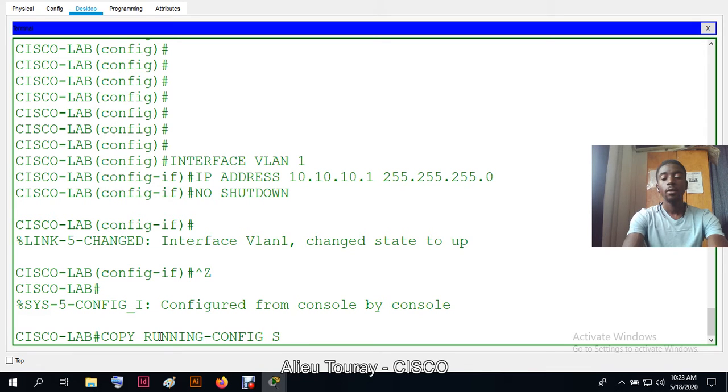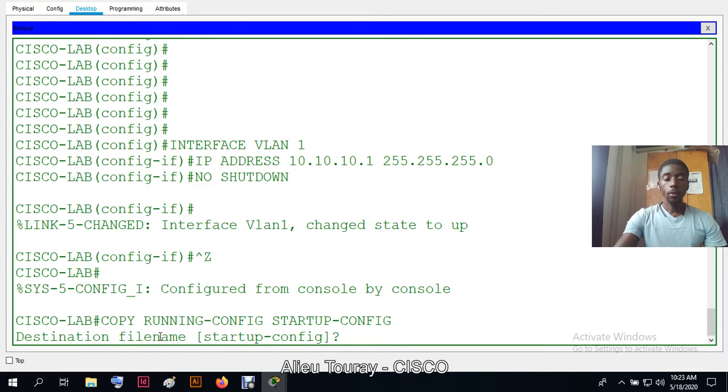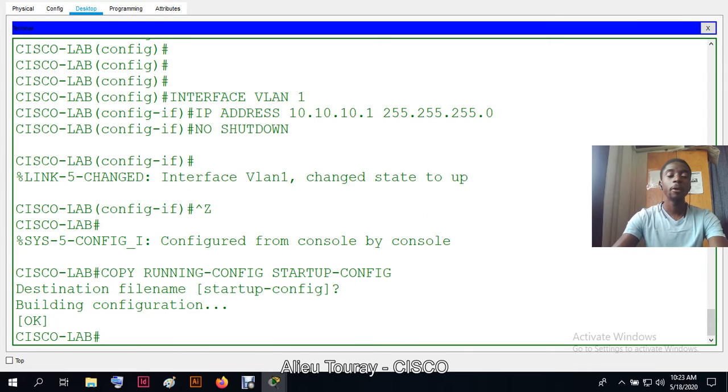Config space startup config. So that is what we do. So copy, space, running-config, space, startup-config. You just have a destination file name, just press enter. You don't need to type anything, just press enter. Now your configurations are saved.